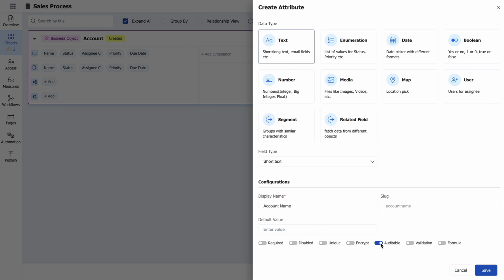Next is auditable. So supposedly if there is any change onto this attribute, it will add a log inside the audit log, and you will be able to see this data inside the activity. For example, if you go to the details page of any object and if you add the activity widget, there you will be able to see updates of this account name. So by marking this as auditable.